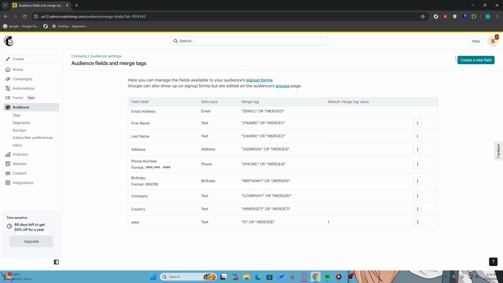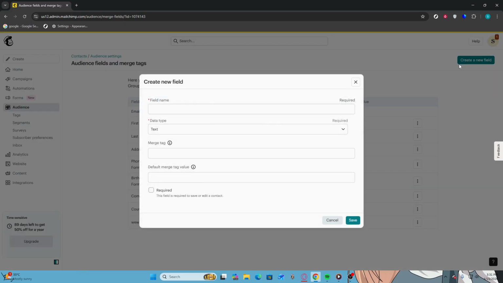To create a new field, click on Create a New Field. A prompt will appear asking you to define the new field's attributes. This is the first step in adding a customized field to your audience.